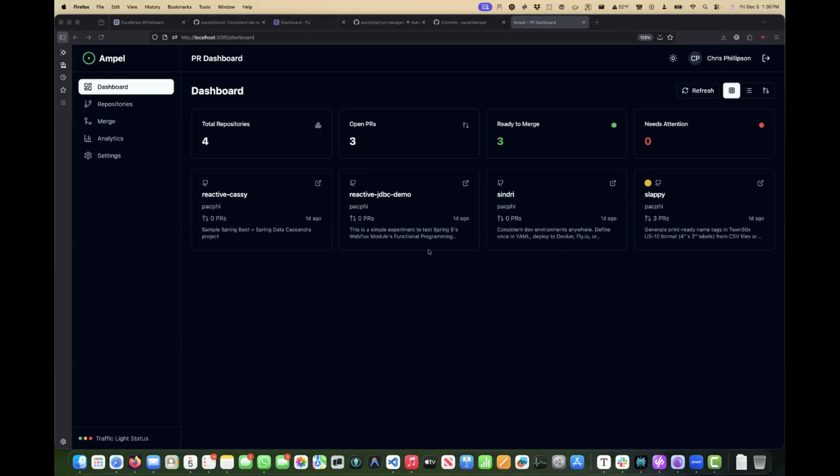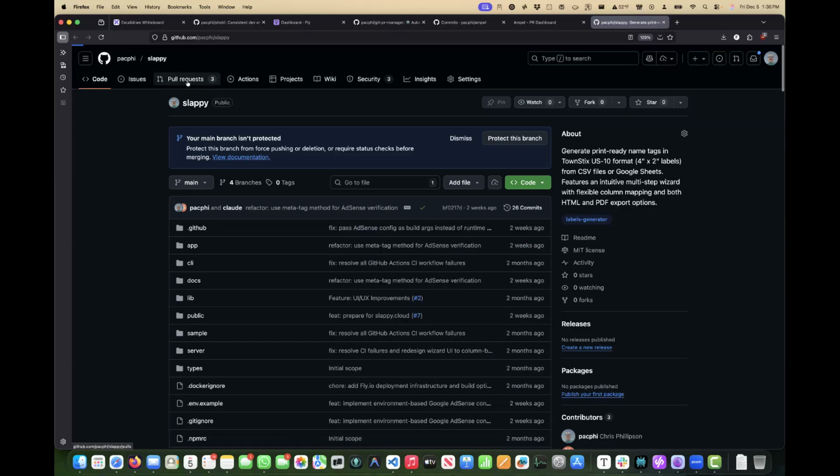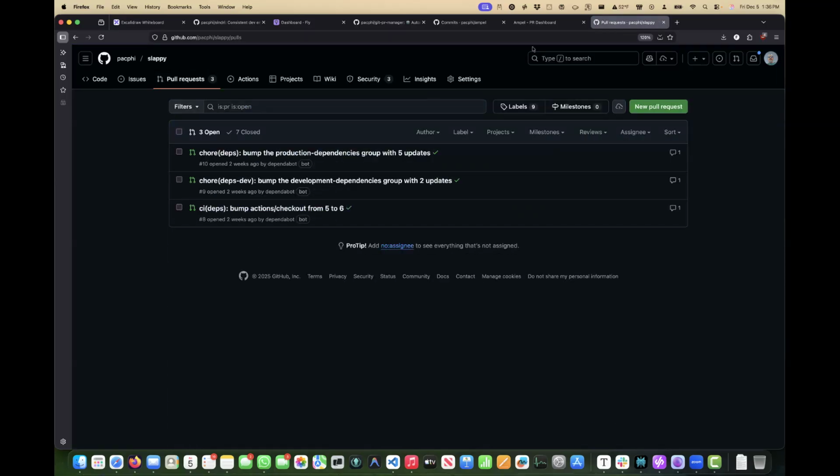So I'm going to sign in, and I've got a nice little dashboard here. I've got 4 total repositories under management. There are 3 open PRs across all of them, and 3 are ready to merge, and none of them need any real attention. This yellow symbol here means it's pending, and if we wanted to, we can go straight to that repo and verify that there are indeed 3 pull requests, and there are, right?